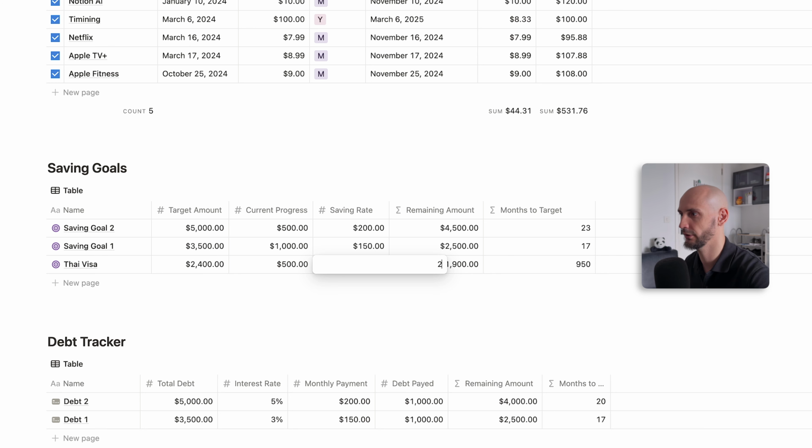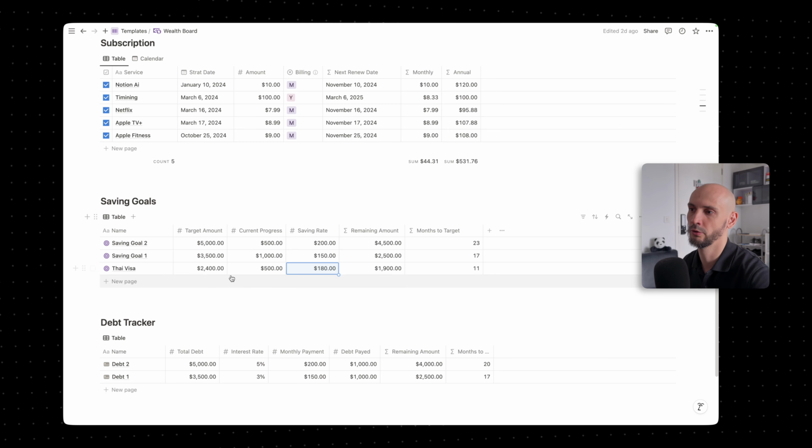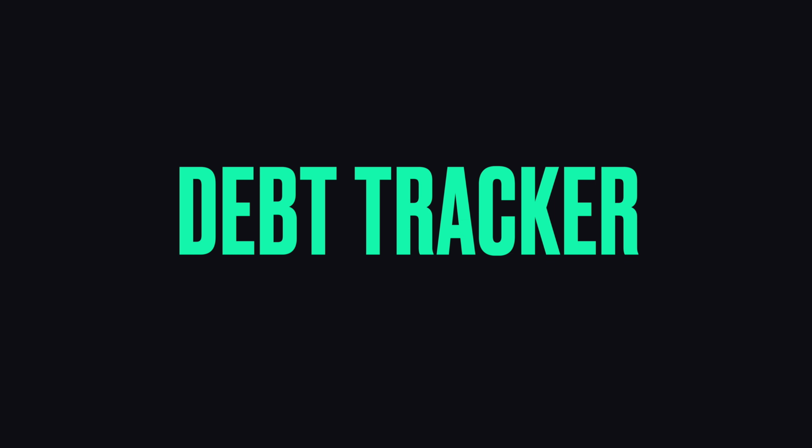So let's see if I save 200. Okay, so it only takes me 10 months. And so on, and then you can play around here. 180, okay, 11 months. So now I know exactly how much I have to put aside to hit the target for my Thai visa. Let's move on to the debt tracker.